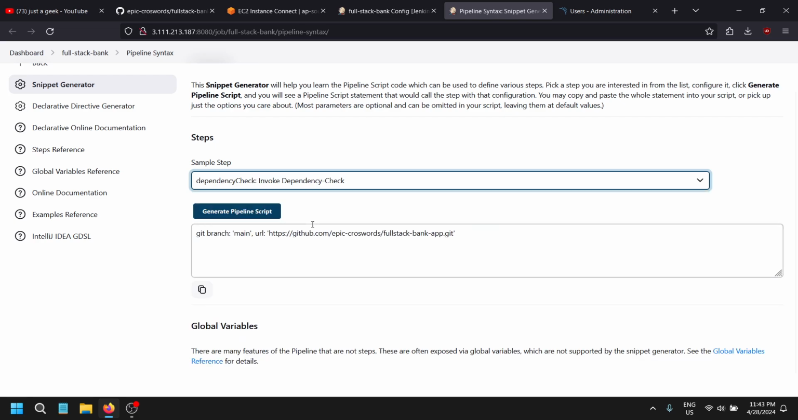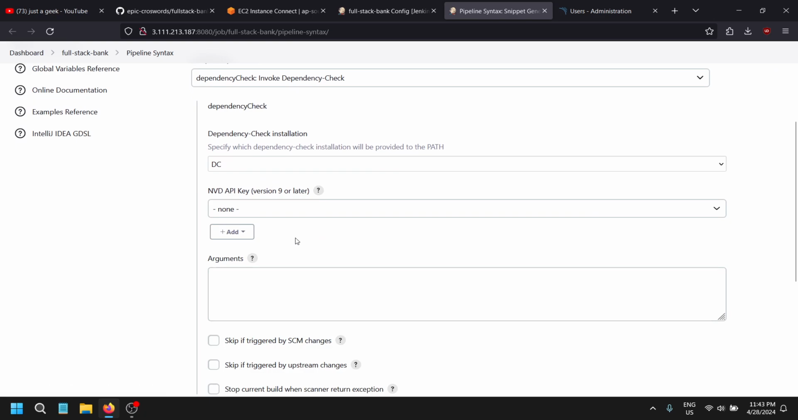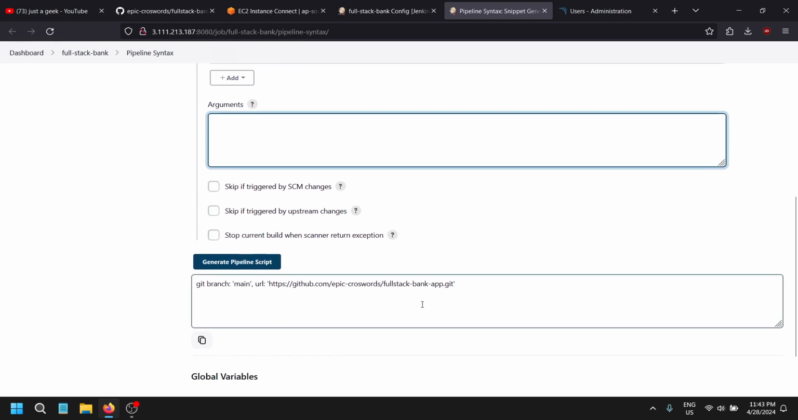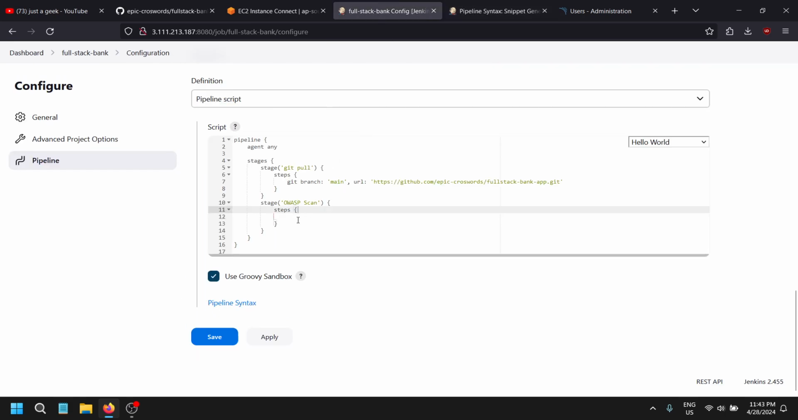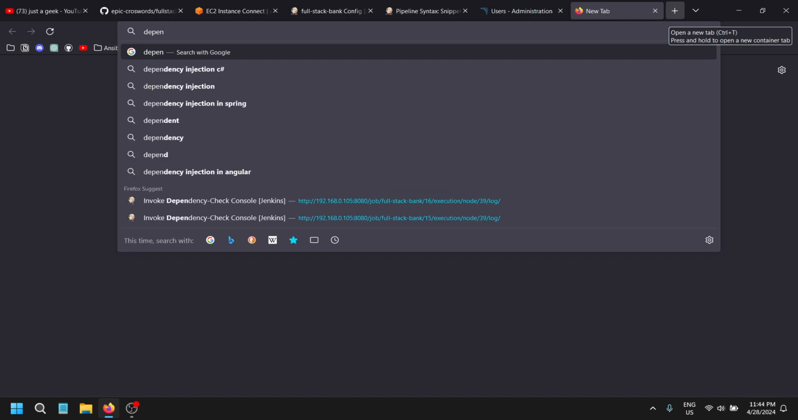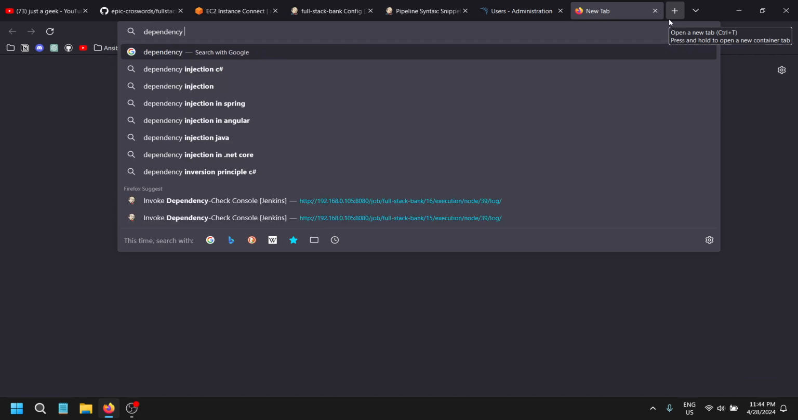So there you go, dependency check. First we need to invoke the dependency check. Look, we have completed the installations from the tools section itself, so it is showing the DC. DC means our dependency check name, where the installation is done. So we can generate, and copy and paste it over here. The additional arguments you need to get from the dependency check arguments itself. There are thousands of arguments that you can get from there.